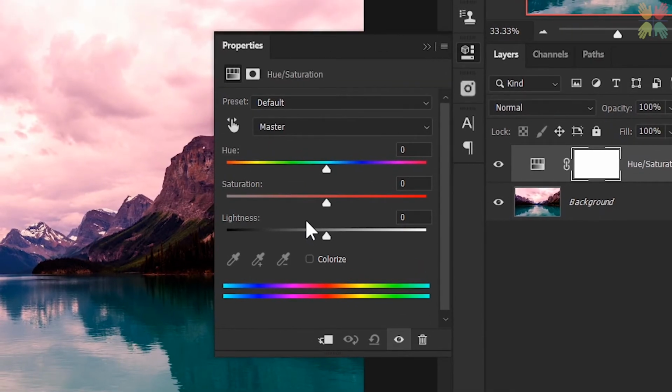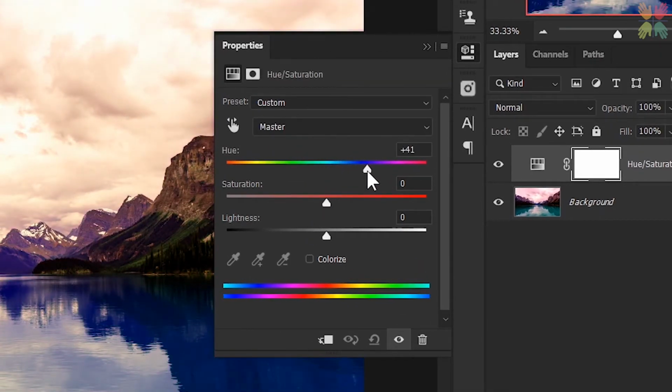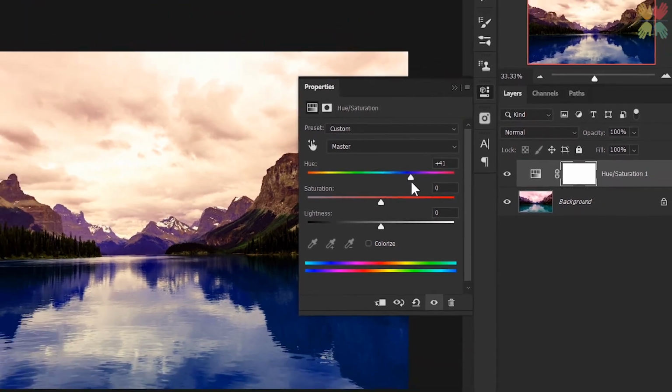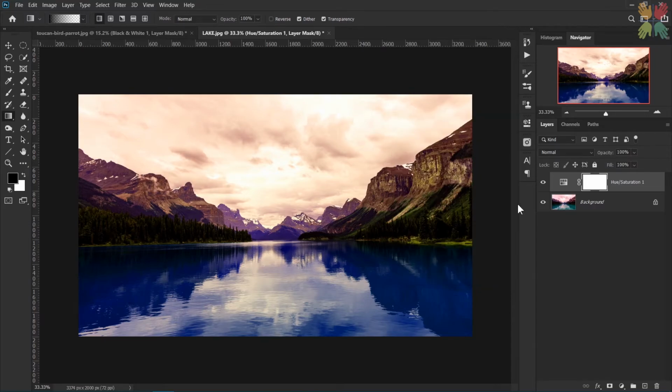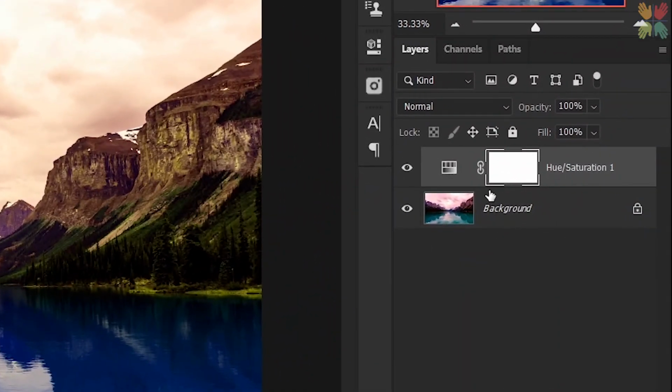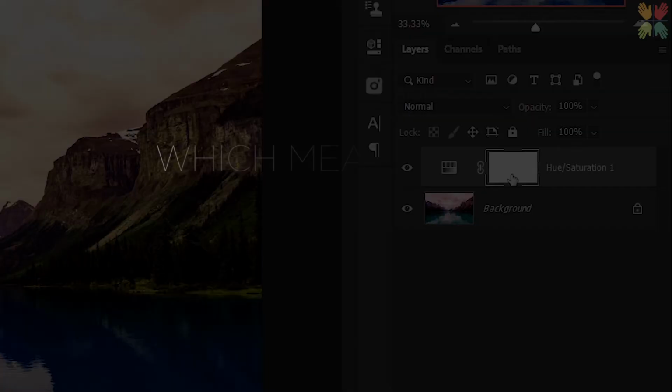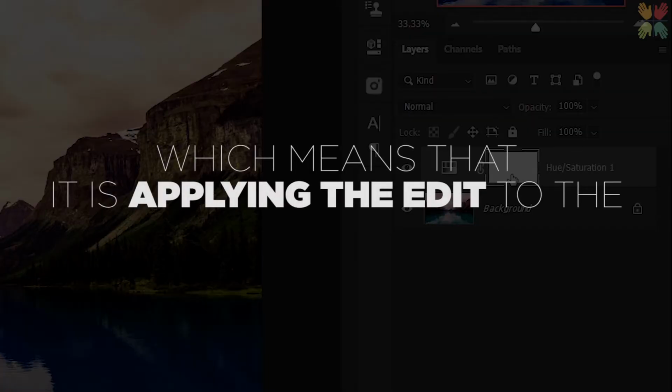We are going to change the color of the water by dragging the hue slider towards right. And you can see the whole image is affected. If I toggle the eye icon right here, this was the previous image and this is after the edit. So right now our layer mask is completely white, which means that it's applying the edit to the whole image.